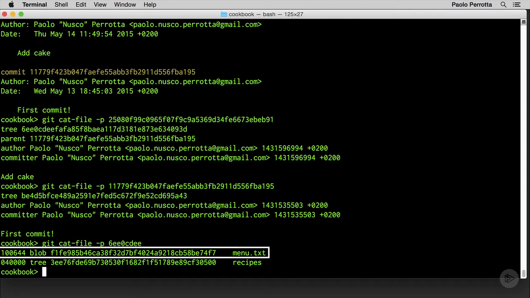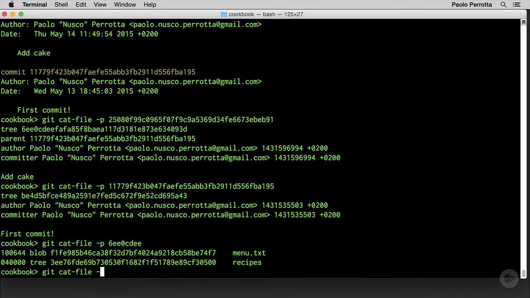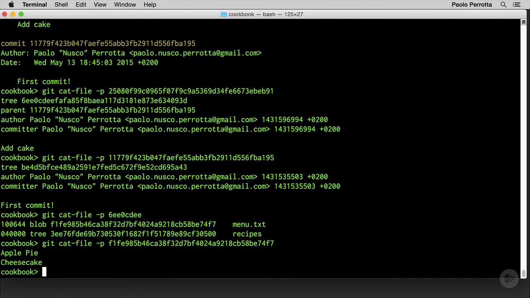Now, menu.txt is a brand new blob itself because this file has changed. So if we cat-file it, we can see it has the new content of the file, all of it, including both apple pie and cheesecake. However, the tree here that lists the content of the recipes directory, this one is the same object that we already had in the database since the first commit. Because the contents of this directory haven't changed, so there is no reason to create a new object. Git can just use the object that was already in the database.